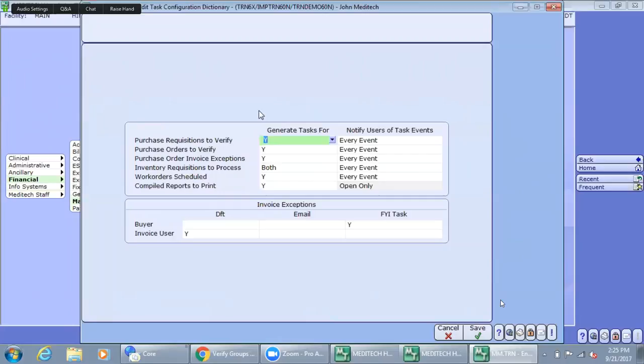So the first field is the purchase requisition to verify. This is a yes or no field. If you enter yes here, you're telling the system that you want it to generate a task for purchase requisitions that require verification. If you don't wish for tasks to generate for purchase requisitions that need to be verified, you would simply enter no.